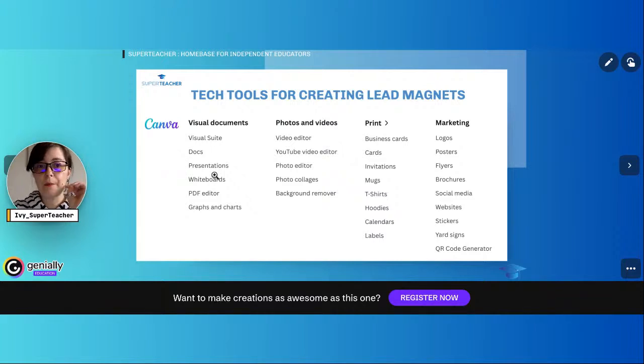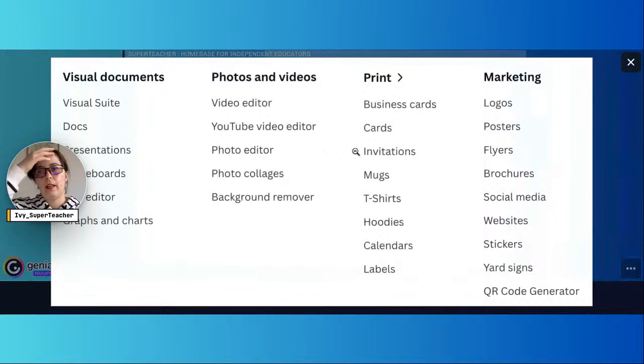Okay, let's look into some common tech tools for creating lead magnets for educators. Number one, maybe the one the majority of us teachers are familiar with, is Canva. And here I just took a screenshot of their website, which is canva.com. Let me just share so I don't mislead you. Yes, canva.com. There are teachers who are not familiar, and that's completely okay. And this is what you can do with Canva.